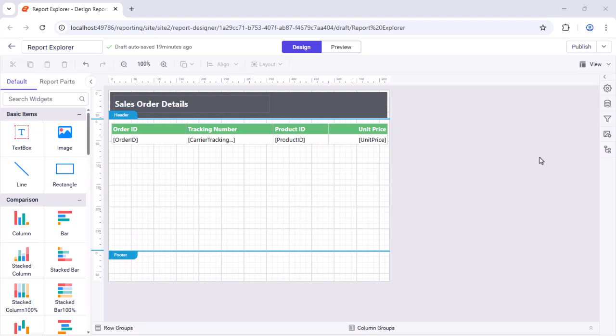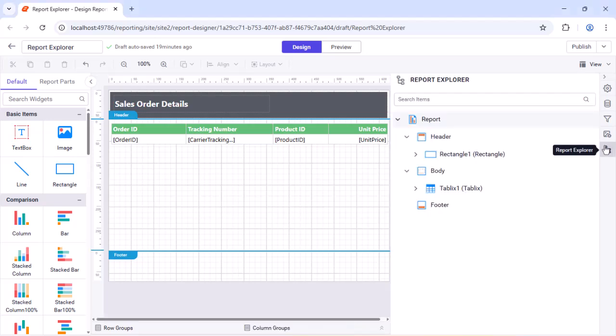Now I will show you how to use the Report Explorer in Bold Reports. In the right navigation bar of the designer surface, you can see the Report Explorer icon. I click the icon to open the Report Explorer panel. The Report Explorer displays a tree view of a report's RDL structure, organizing elements under these sections for easy navigation. Each item is represented as a node in the tree, and you can expand or collapse these nodes to view their child elements.